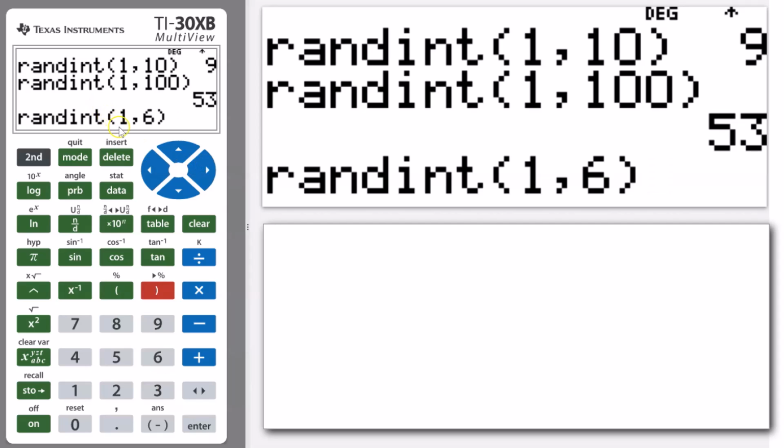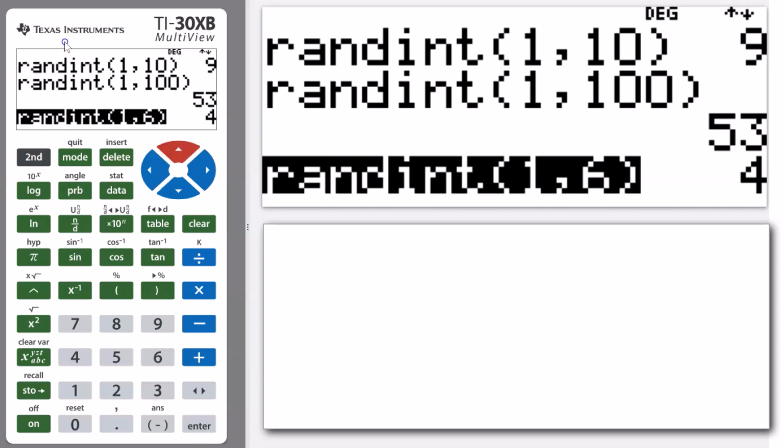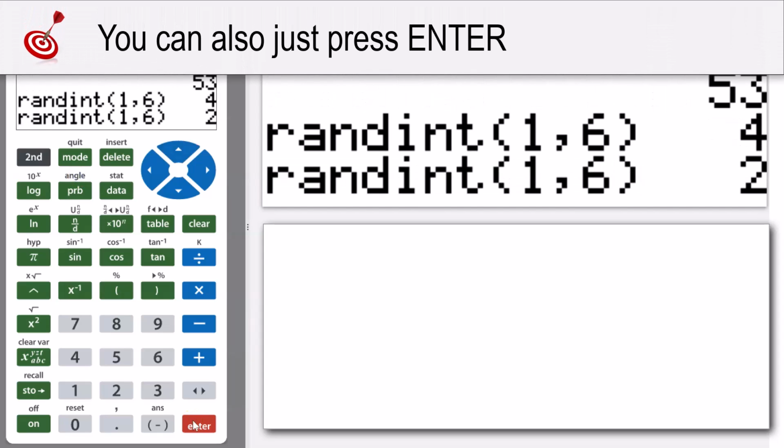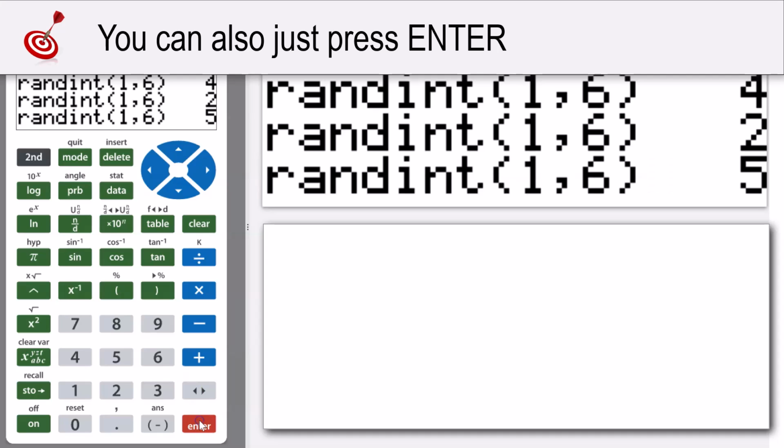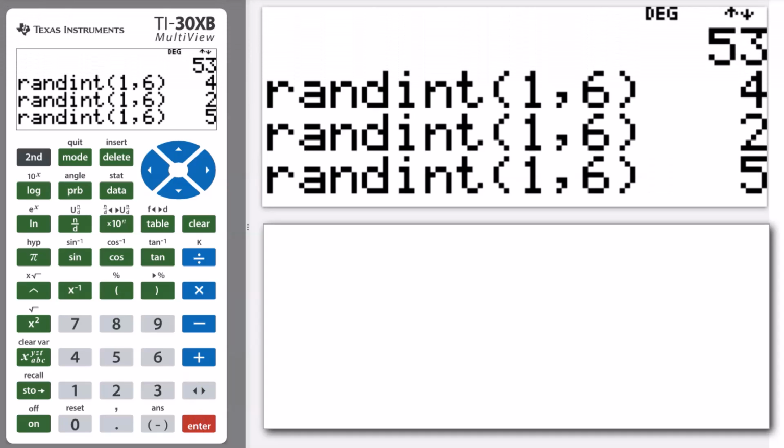So this would be me rolling my die and bringing up either a side 1, 2, 3, 4, 5, or 6. If I press enter, see there, that would be me rolling the number 4. We can just run this a couple of times. So my next number is a 2. And then another one, my next number is a 5.